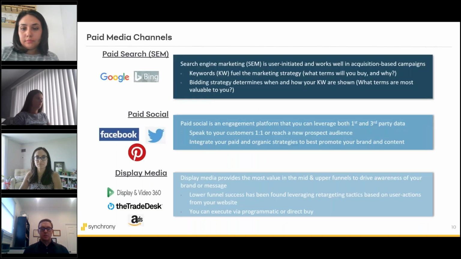Now I'm going to touch on the three different paid channels really quickly, and then I'll turn to our subject matter experts to deep dive into each one of these. On the very top is paid search, SEM. It's typically run by Google and Bing. It's user initiated, as we know, and it works really well in acquisition-based campaigns. Keywords really fuel the marketing strategy here. The keywords will tell you what terms you're going to buy and why. And then your bidding strategy will determine essentially when and how your keywords are shown, and to whom.